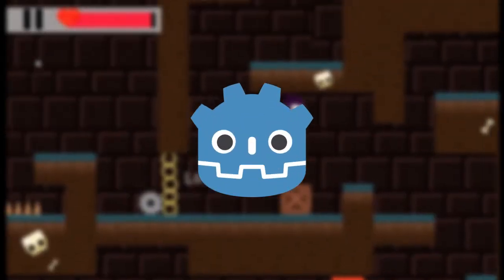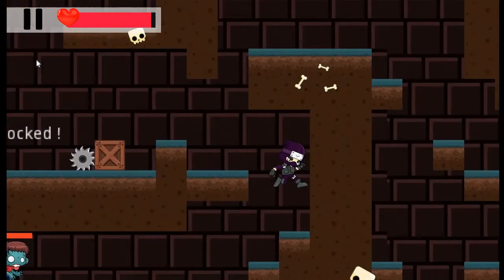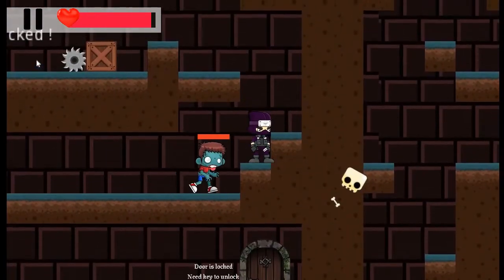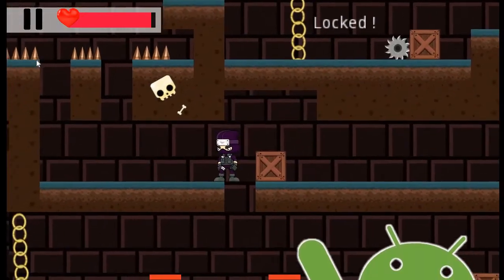Hey everyone, it's been a couple of months since I started using Godot and my first game was a simple platformer. But since it's designed for desktop PCs and most of my friends don't have a PC, they can't even play my game. That's when I decided to make a game especially for Android.